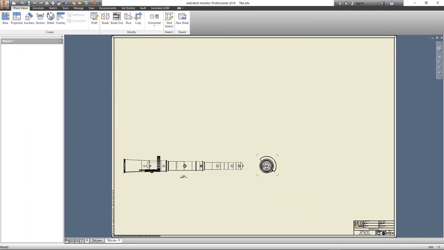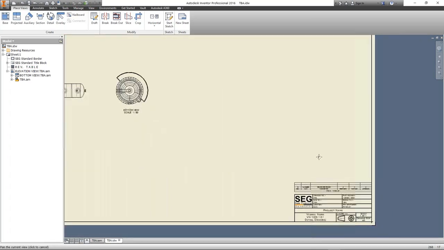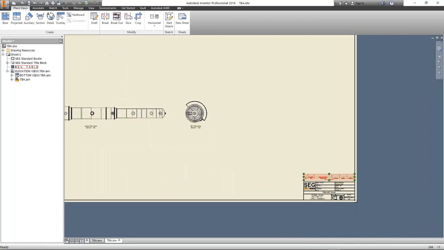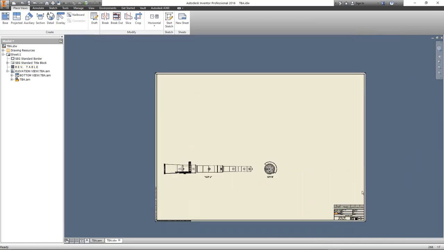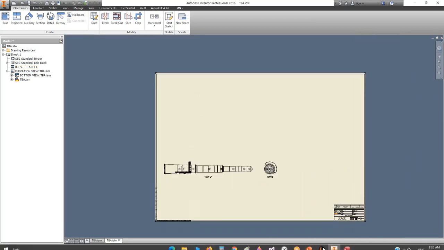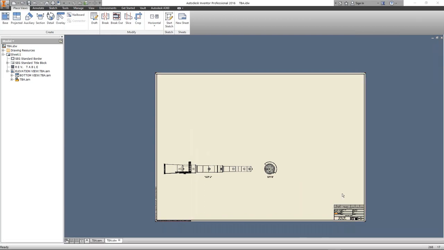Okay, and the views of the tower will be added to the model. Now the revision table. After that, the bill of material here. And it will be added automatically in the right place on the drawing.